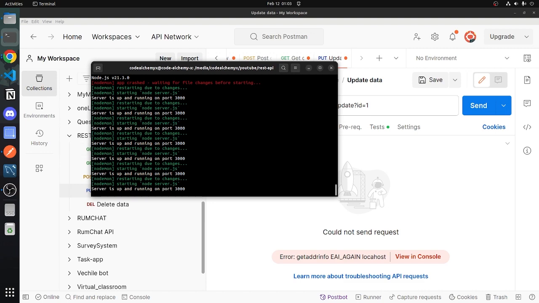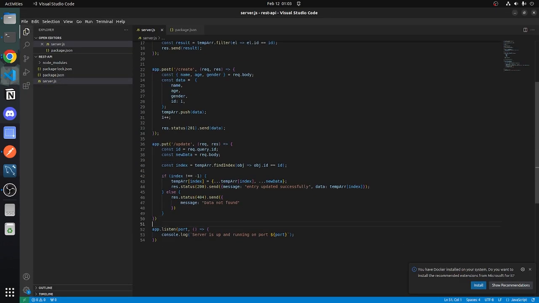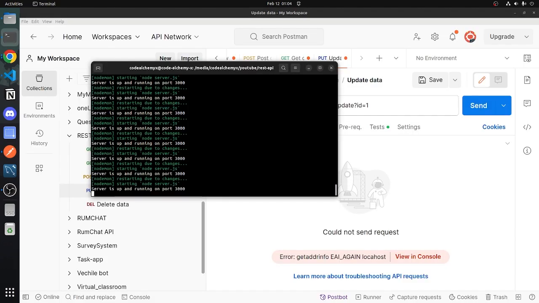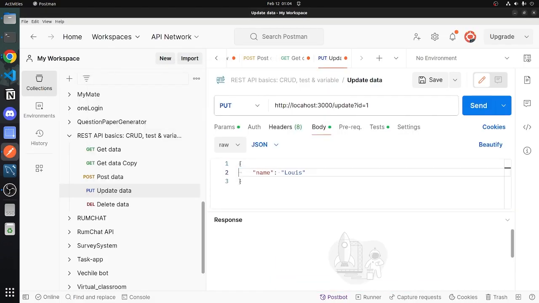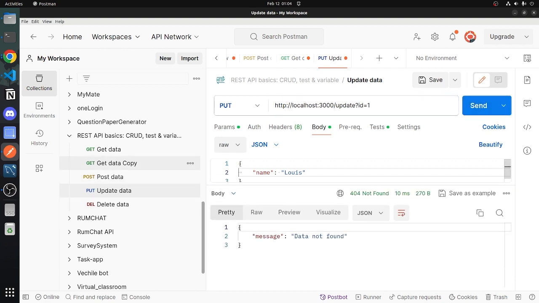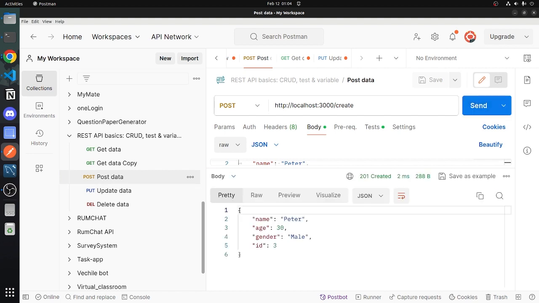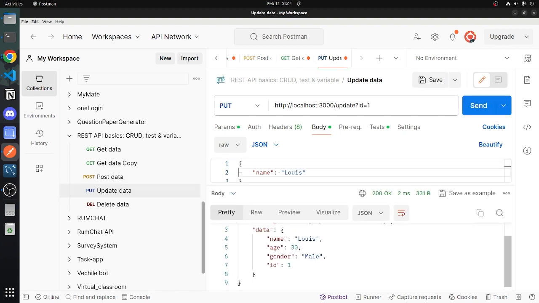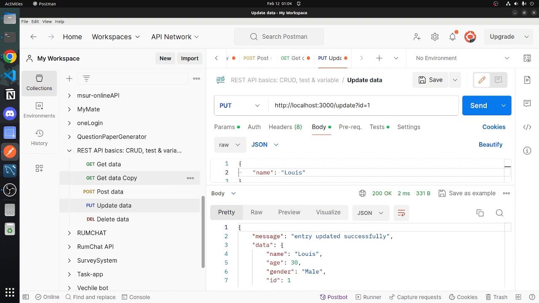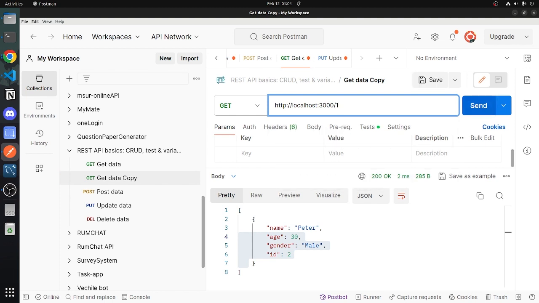Okay. I don't get this. app.put update. Okay. That's okay. So pardon me, I did localhost, and then okay. So data not found. We have to create some new entries. 1, 2, 3, and then ID 1. Then yeah. So we made it Lewis with ID 1. So let's search it, yeah, if it's verified.